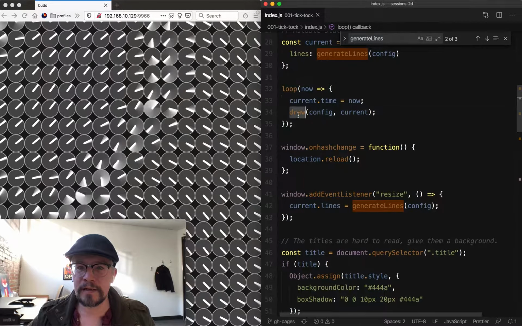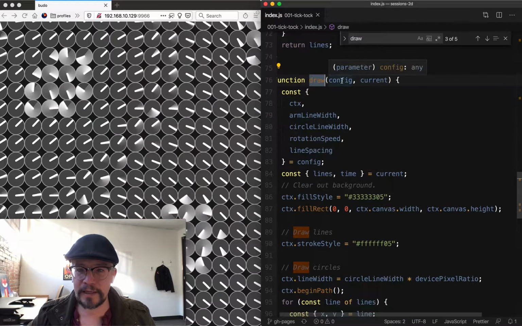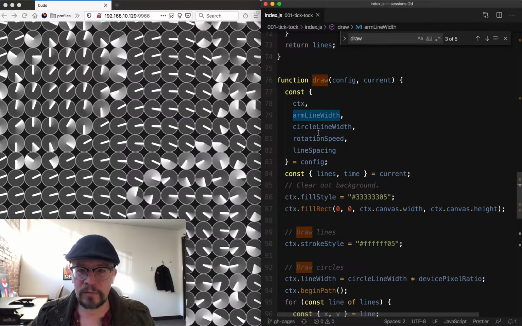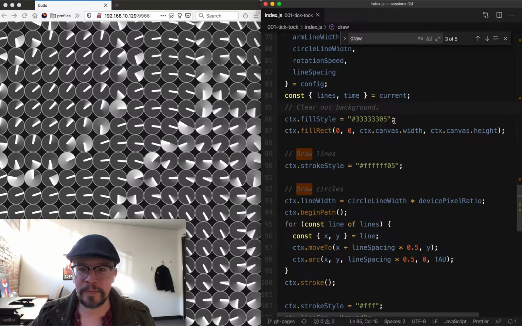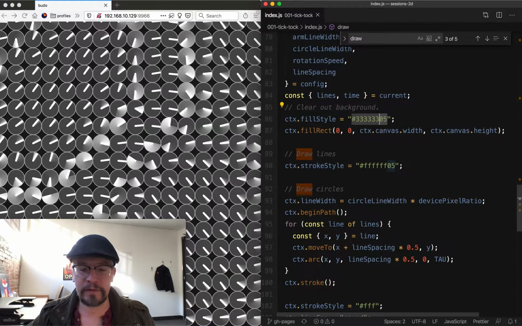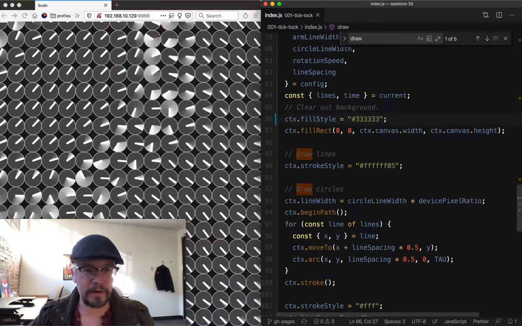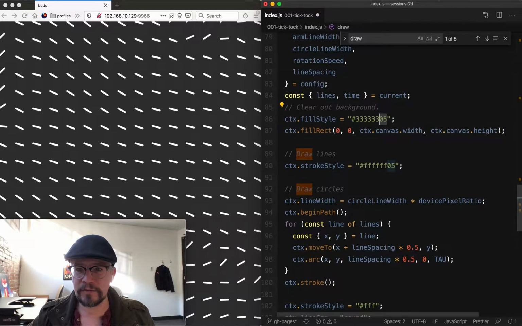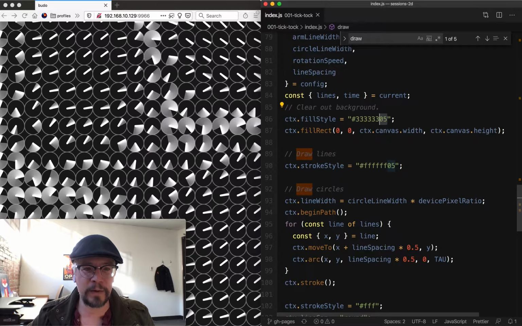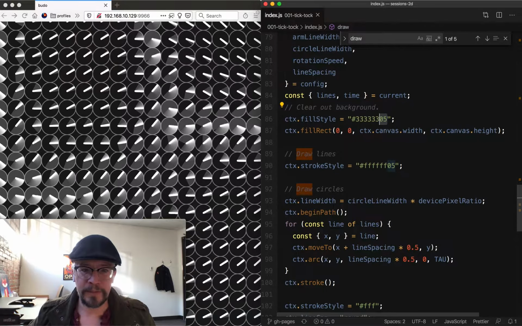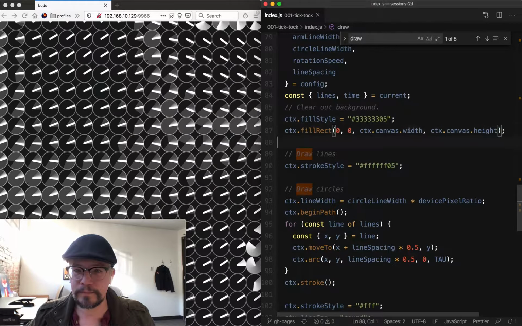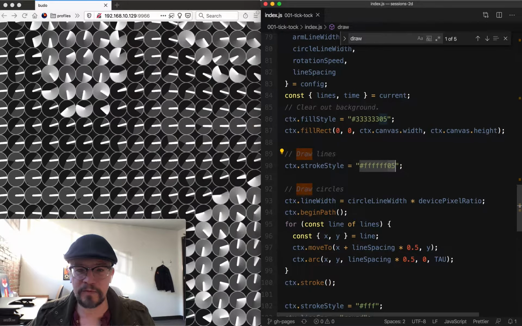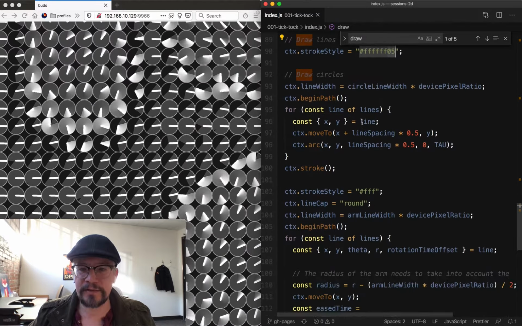And then on the draw, I'll again take the config and the current. I'll destructure out the different values I'm interested in. You can see now I have an arm line width, circle line width, and I'll clear out the background. And one trick I'm using here is this 05 at the end is the opacity. So I'll take that off. And you can see instead of painting on top of itself, it completely clears. But I like the way that the strokes, as the arms moved, would leave a trail behind. So I did that. And then the lines I'm drawing again have a little bit of opacity, so they overlay each other, which is a nice effect.